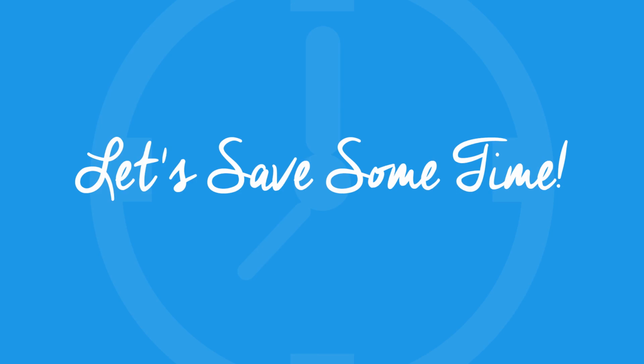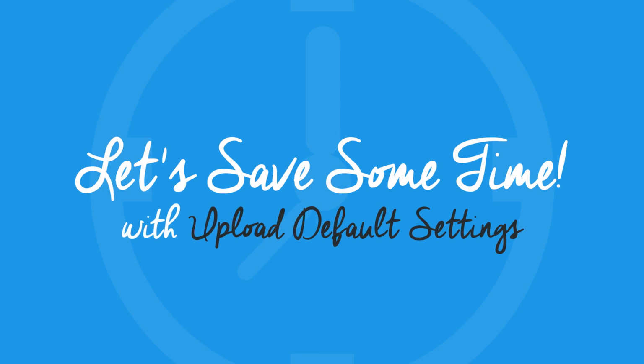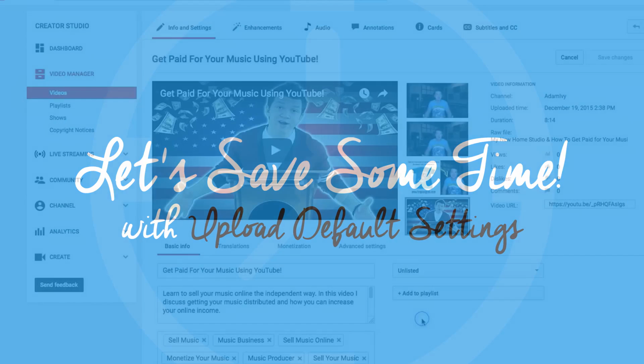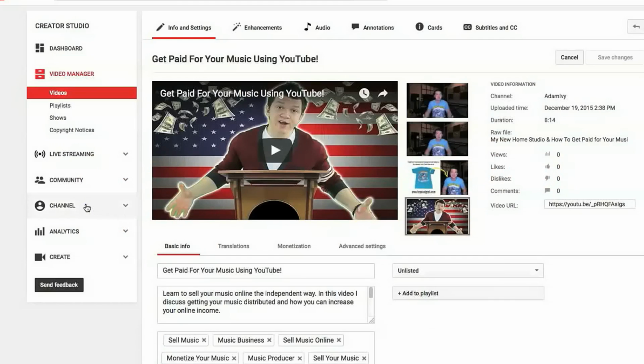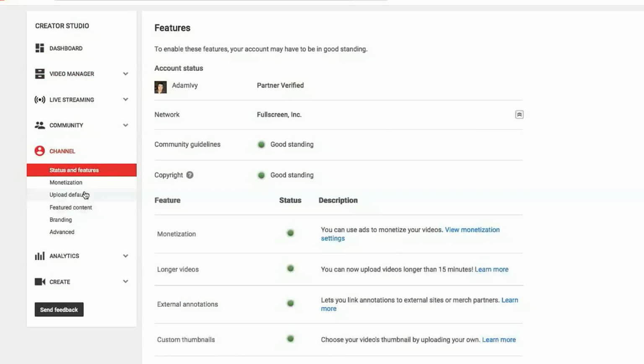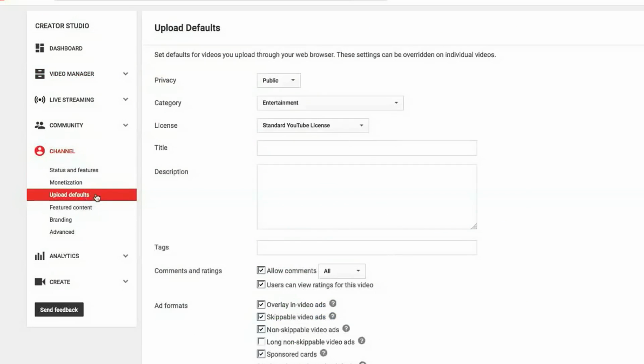Now, before I send you to the next module, I want to share a time-saving technique that you can implement very quickly. This involves the Upload Default settings, which can be found by clicking Channel in the Creator Studio menu on the left-hand side of the screen, then clicking Upload Defaults. From there, you can customize the settings for when you upload future videos.